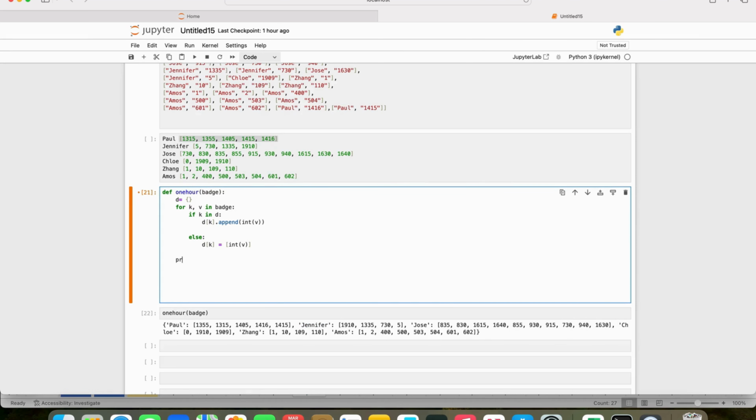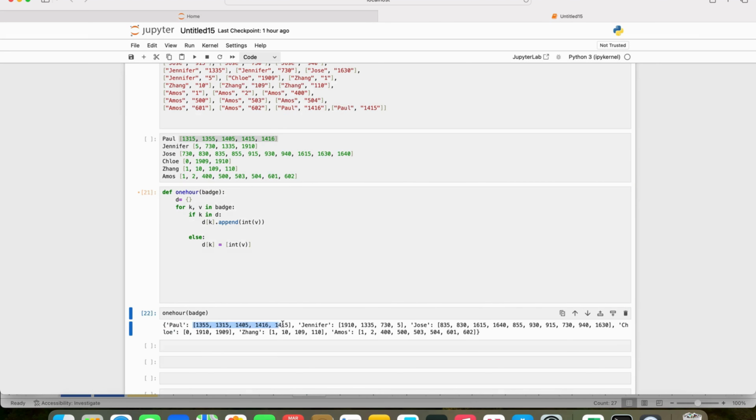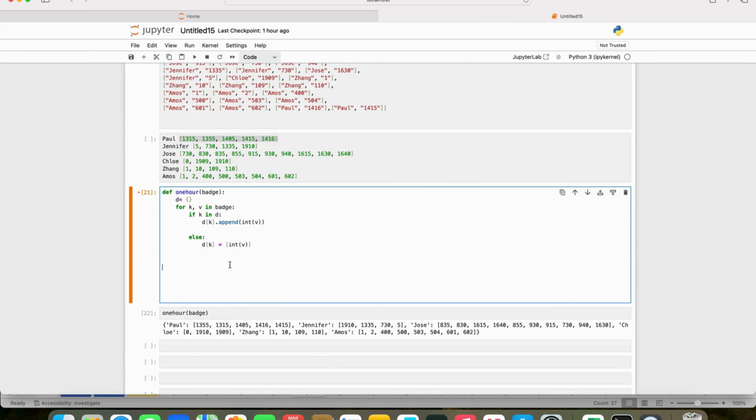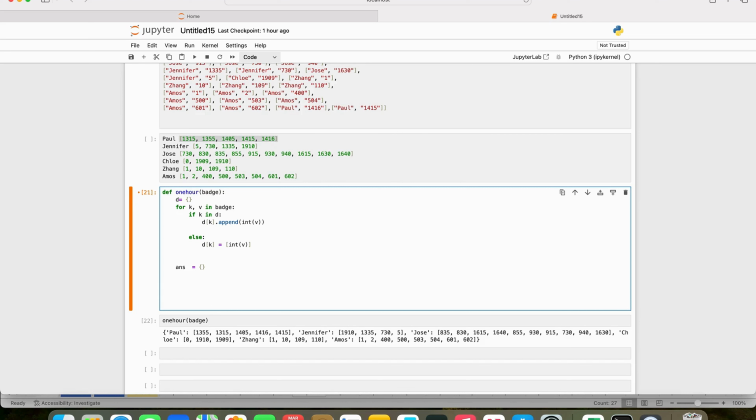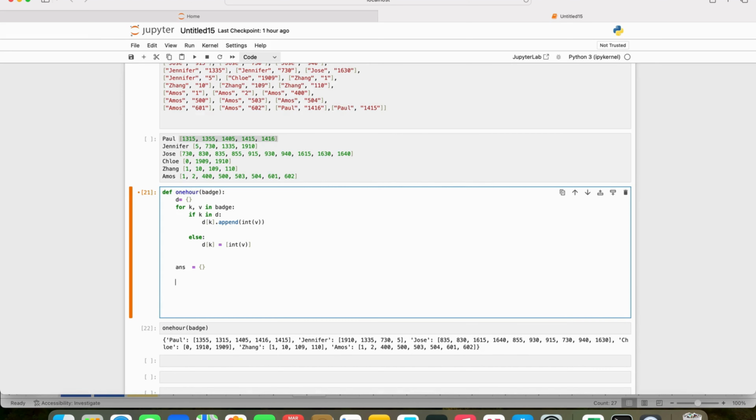Now again I will iterate through this key and value. Once I have this value here, I'll sort these values in ascending order, and then I'll check the 1 hour time period. So let's see. Now I'll define some output here. That is the output I'll be returning. For k comma value in d dot items.